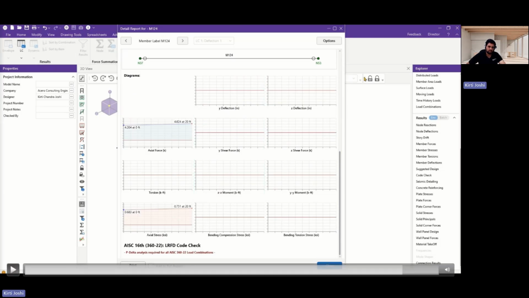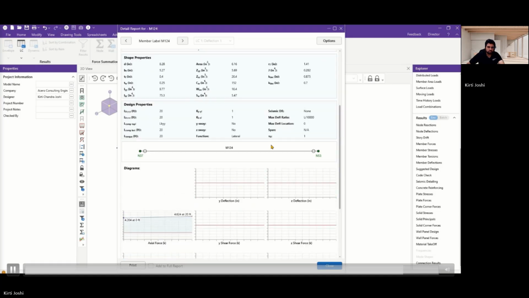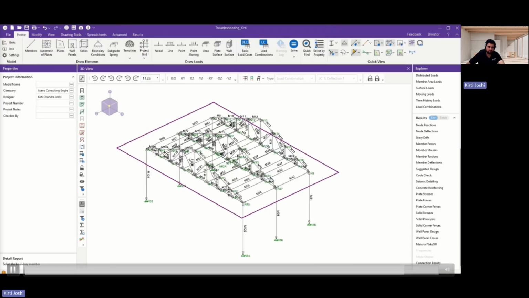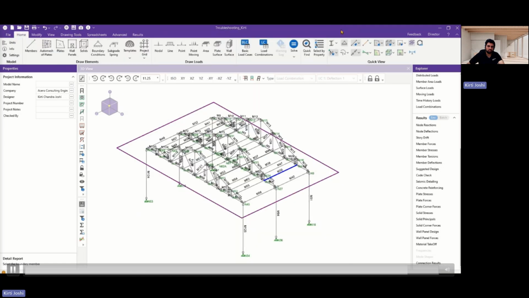Right now, because P-delta analysis is required for the AISC standards, it has not shown me the limit state steps and all the code check steps. Otherwise, you will get those values as well. Similarly, if you want to display the report for another section, you can just click on that particular member, and it will display the report for that member also.